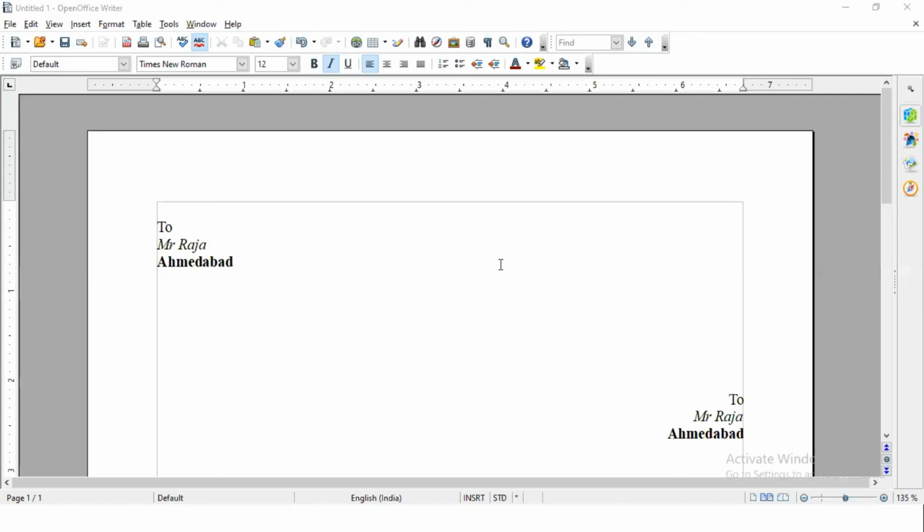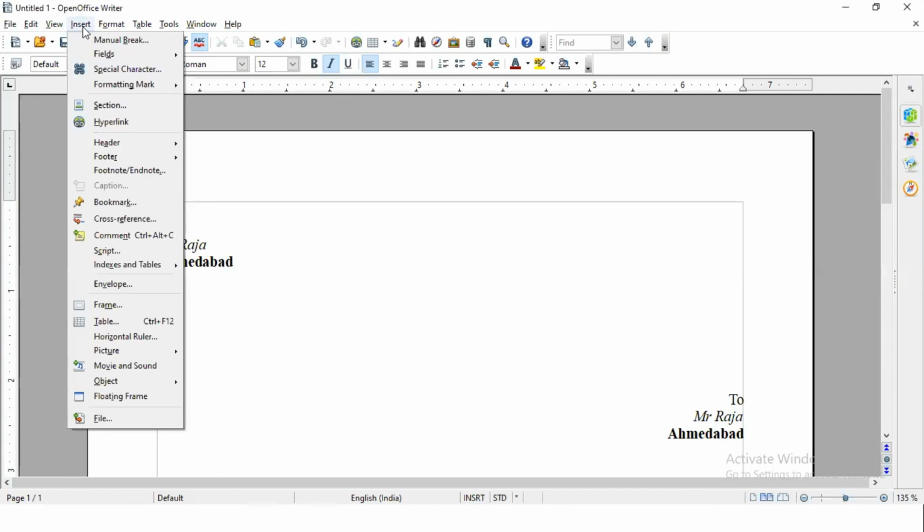Then insert picture or graphs, that we have seen here. Insert, and file, then movie or sound, picture, all options are here. That we can do.